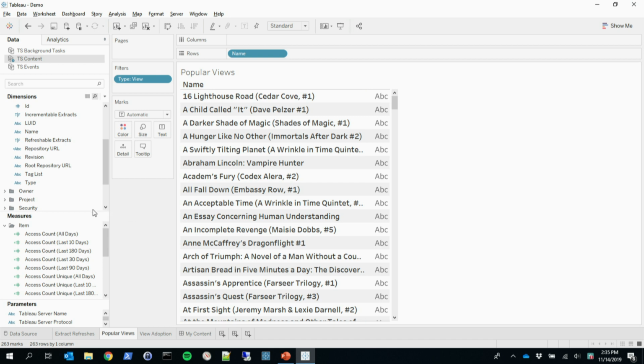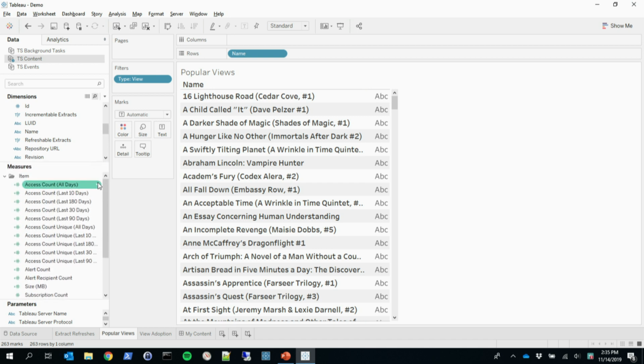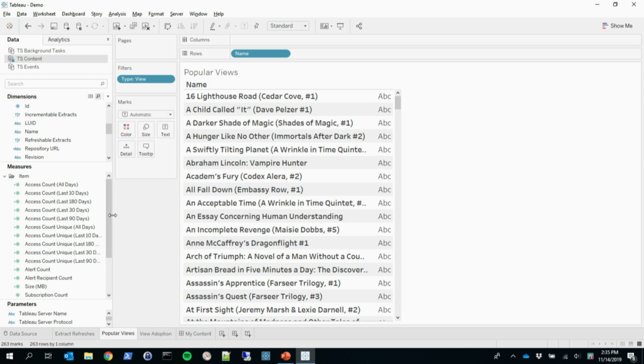And now when I go down to the measures, you can see we've got a lot of access count fields down here. So what we're looking at is how many people have accessed those over what period of time. So this is aggregate. It's not going to show you the actual people yet. We're not to that point. So we have access count all days, 10 days, various time ranges. That's just the raw number of times anyone accessed it. And then we have a unique count of the users who accessed it, so you can see the unique users over that same period of time.